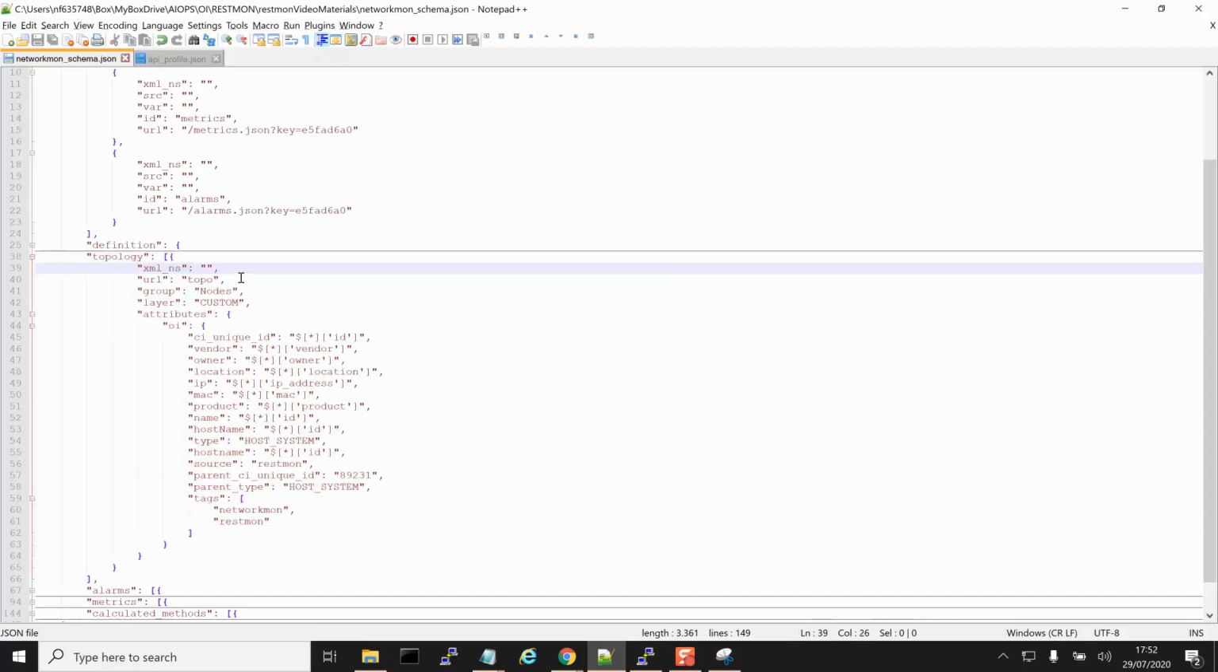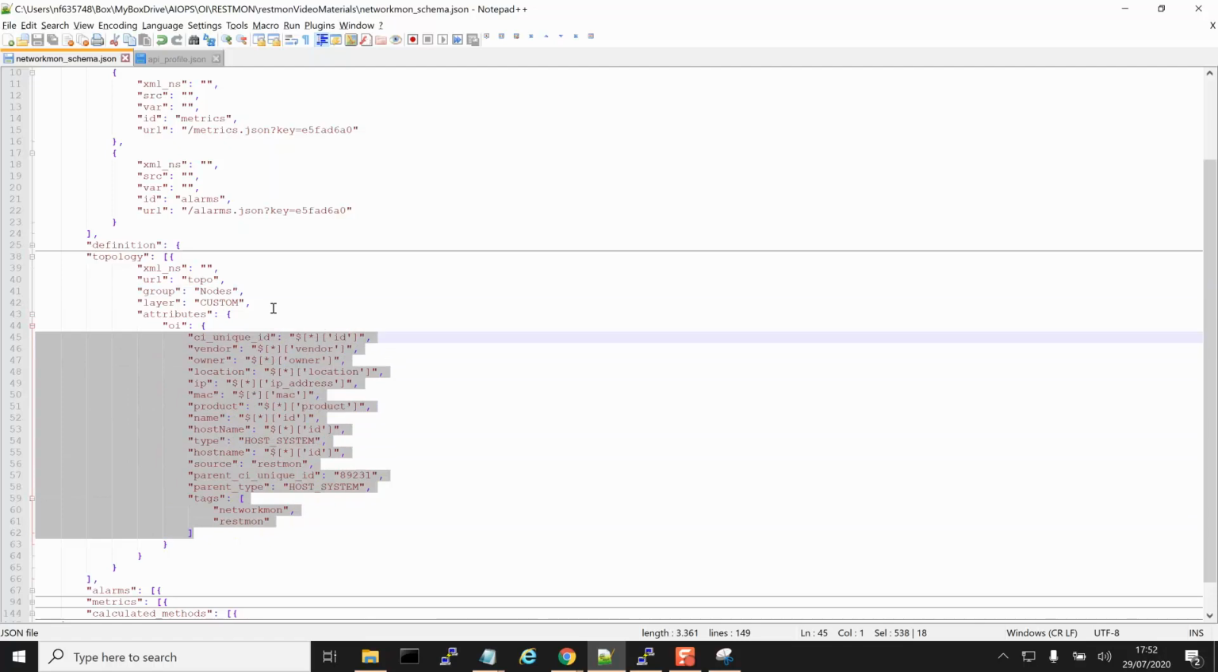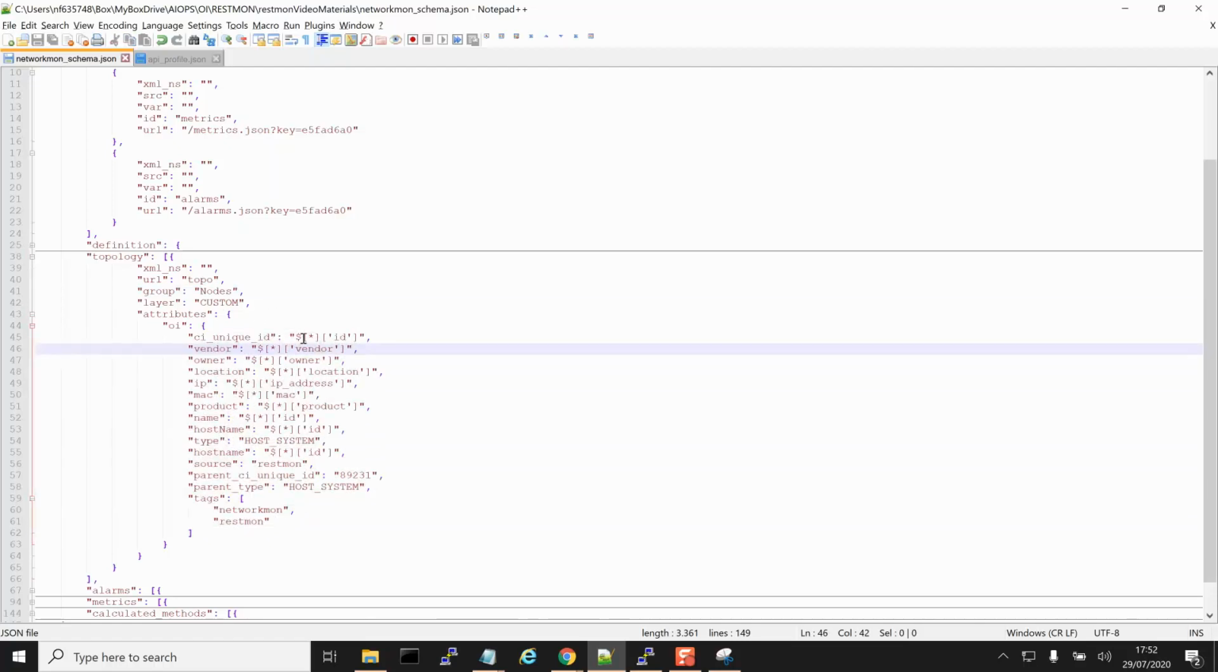So again, here we say which URL we're going to target to pull the topology information. This is a group to logically group the data being collected by this URL. And then here we specify how we collect the different attributes associated to my topology. As you can see, we start using the JSON path, right? For the CI unique ID, we use this JSON path to retrieve the CI unique ID of each element.